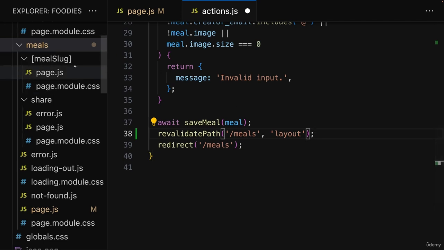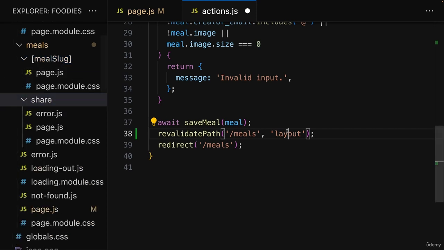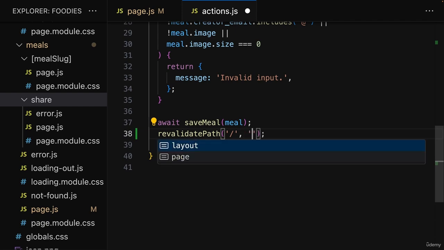Now here I don't care about any nested pages, because the dynamic page here isn't pre-generated anyways in our current setup. And the share page doesn't depend on the meals data, so I'm fine with just revalidating /meals. If you would want to revalidate all the pages of your entire website, you could, by the way, do that by targeting / and then setting the mode to layout. But here I'm fine with just revalidating the meals path.